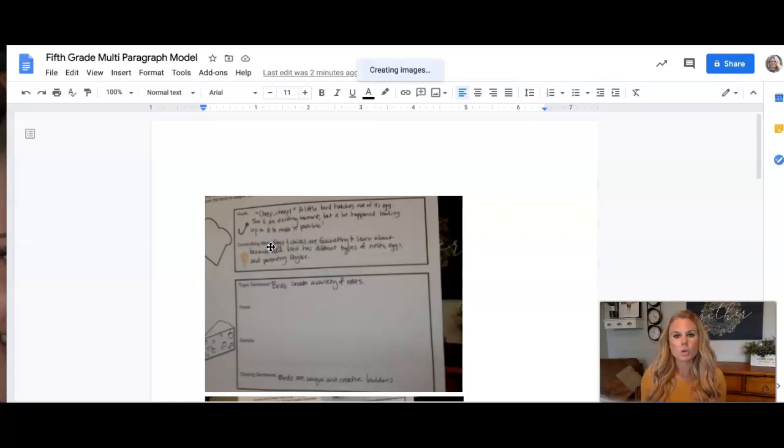Now I'm going to get to my controlling idea. And my controlling idea is going to organize my first, second, and third body paragraph by creating a list. Eggs and chicks are fascinating to learn about because each bird has different types of nests, eggs, and parenting styles. So my first paragraph is going to be about nests, my second paragraph is going to be about eggs, and my third paragraph is going to be about parenting styles.